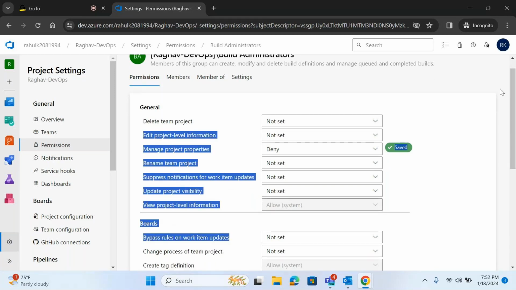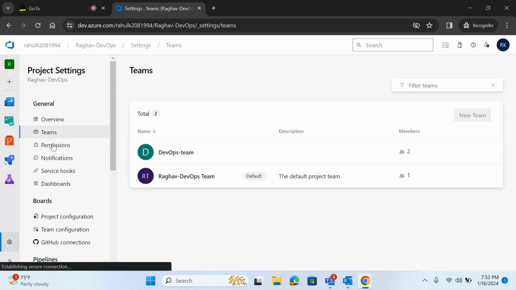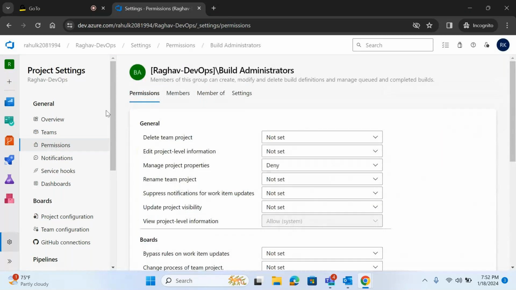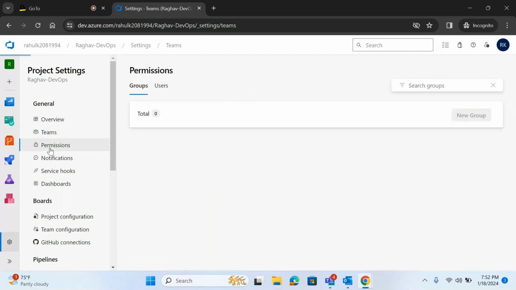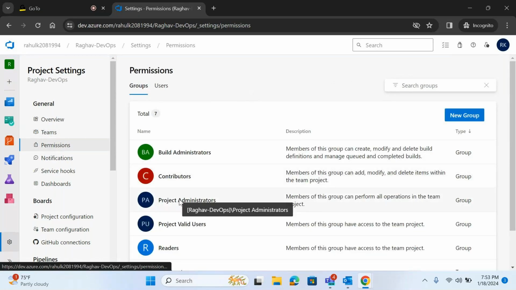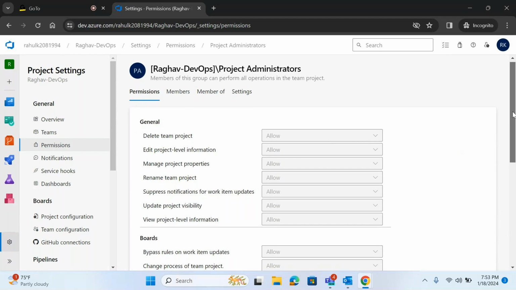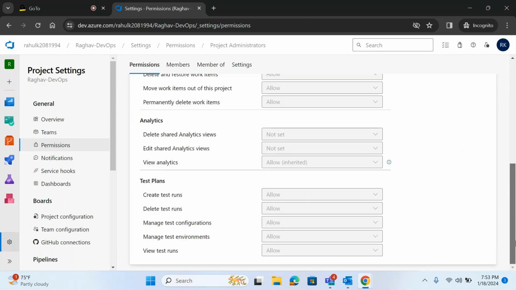Now I'll show you the admin level permissions. Let me go back here. Sorry, I was showing you the build admin only. Now I'll show you the project admin. In the project admin, by default allow is set and we cannot change it, because he can do all these things. Most of the things will be done by him.